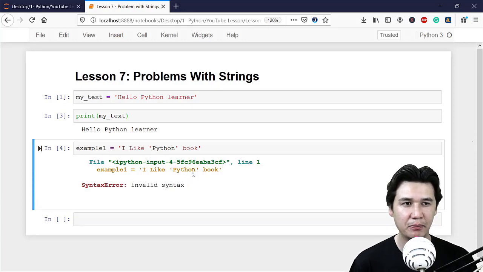In "I like Python's book," we are using a single quotation mark two times. One I want to print in the output of that program, and the other is part of the program. Now Python is confused in this example about whether to take that quotation mark as part of the string or as part of the program.